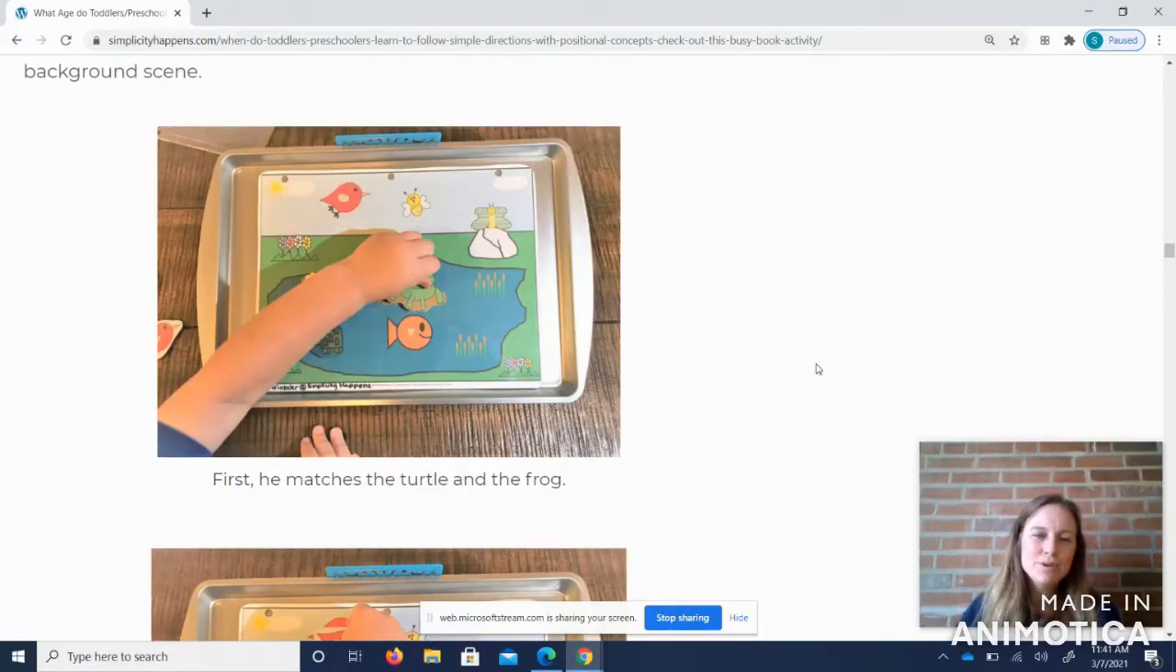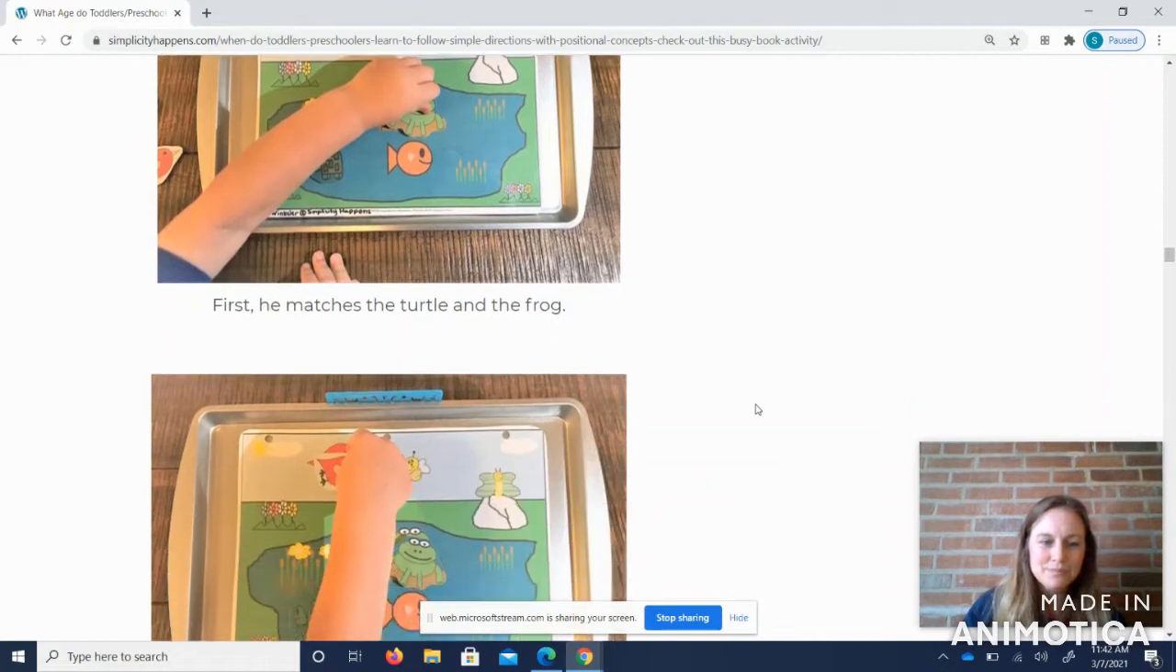Welcome. This is the tutorial that I created with my 3-year-old son. He is also learning how to follow directions with the positional words in, on, and under. Now, before we get to the following directions portion of this activity, we need to back up. The first step in this process is actually to be able to match picture to picture. So, for example, you can see in this picture that my son is matching the frog, and behind that frog is the frog on the background scene.